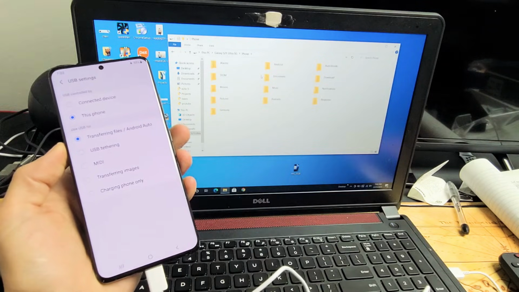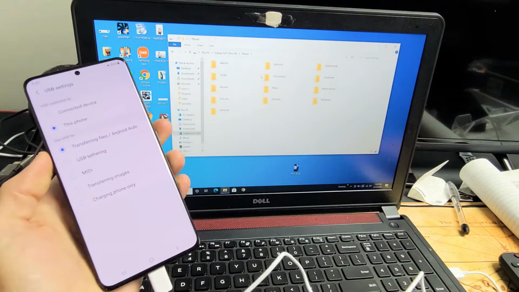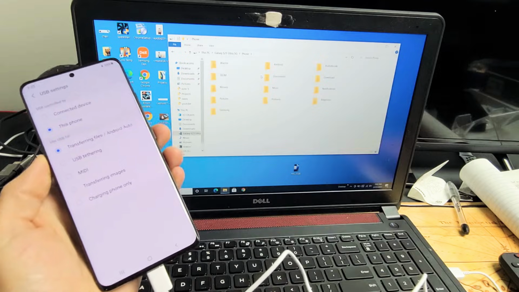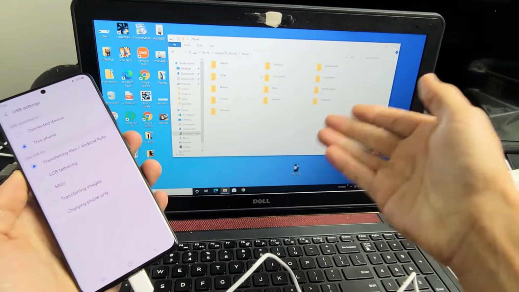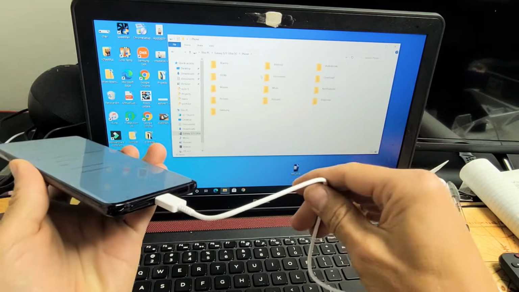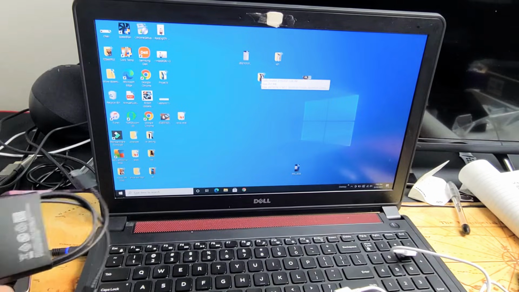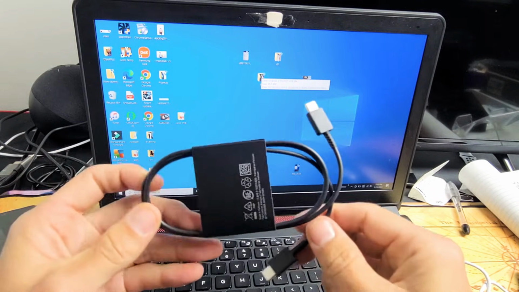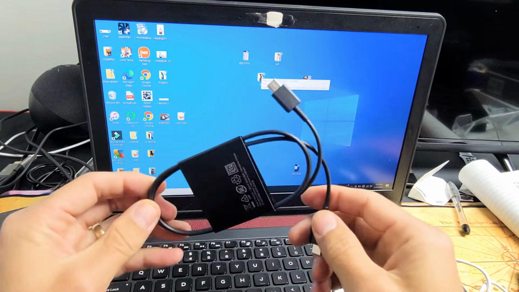I have a Samsung Galaxy S21 Ultra here. I'm going to show you how to transfer files such as photos and videos directly to a Windows computer or laptop via cable. Okay. So first thing is go ahead and grab your charging slash data sync cable.